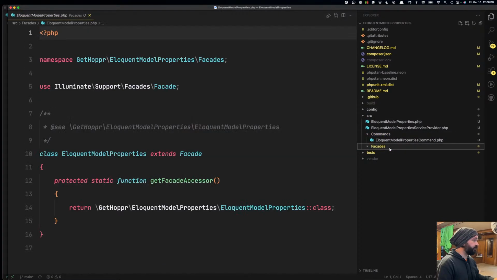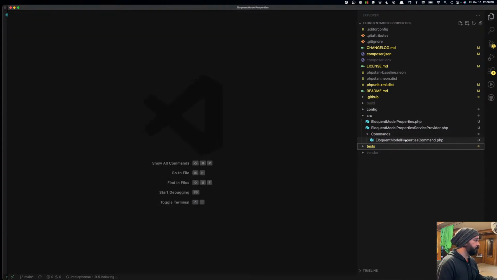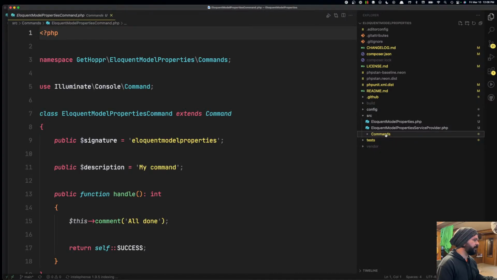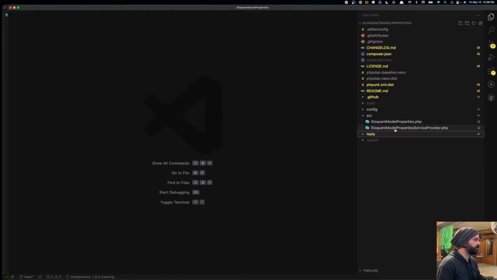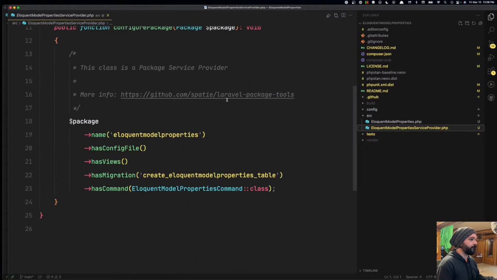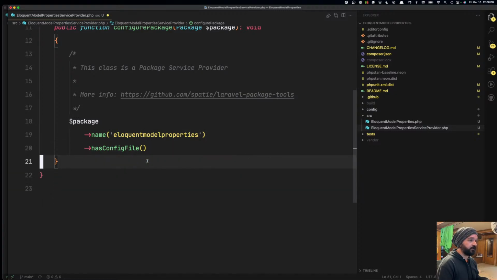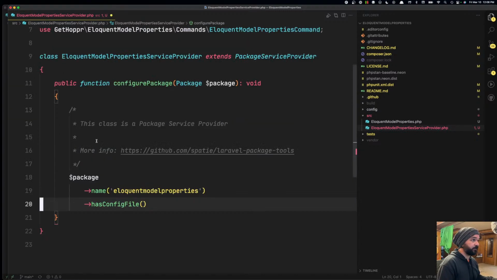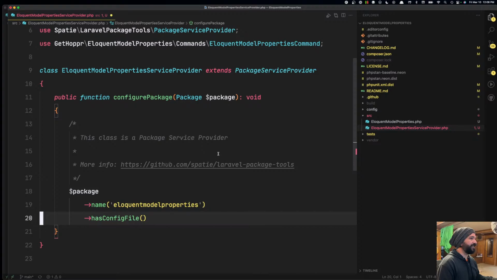Facades. I don't need a facade for this. Eloquent command? Probably no commands needed on this. Okay, so name, has config file, sure. Has views, no. Has migrations, has commands, no. Okay, I think that's kind of what this whole thing is going to look like to start. I mean, it can be discovered. It doesn't need to be.